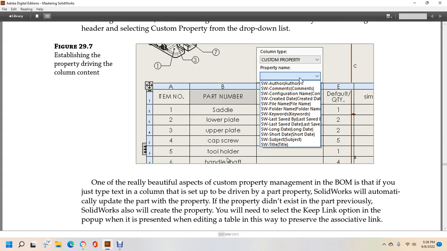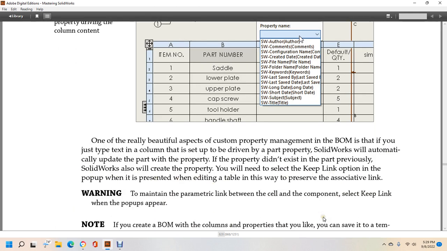One of the really beautiful aspects of the custom property management of the bill of materials is that you can edit text within a column of the cell driven by the part property. SolidWorks will automatically update the part. If the property didn't exist with the part previously, SolidWorks will also create the property. We will need to select the keep link option in the pop-up when it's presented with the editing of the table, in order to preserve the associated link.